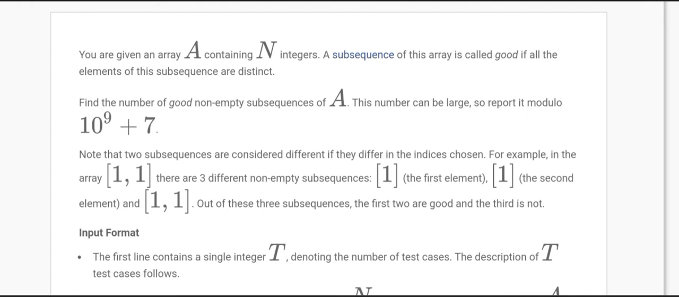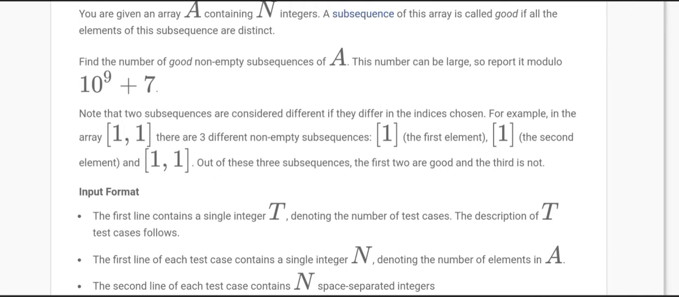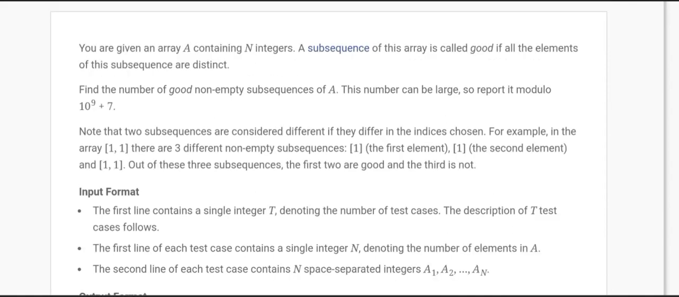A subsequence of this array is called good if all the elements of the subsequence are distinct. So find the number of good non-empty subsequences of A. This number can be large, so report it modulo 10 to the power 9 plus 7. Note that two subsequences are considered different if they differ in the indices chosen. So this is the main, important point.